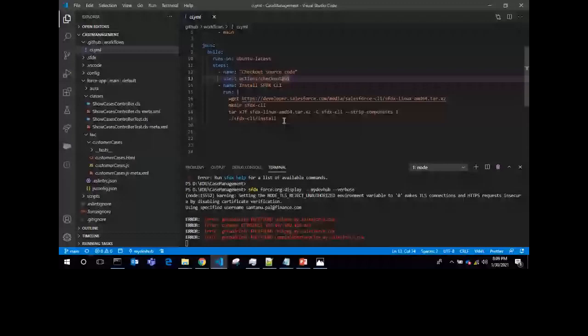Now what I will do, I'm waiting for the result of this. Otherwise, we have the auth URL. I just want to show how we can get the auth URL by executing this command.